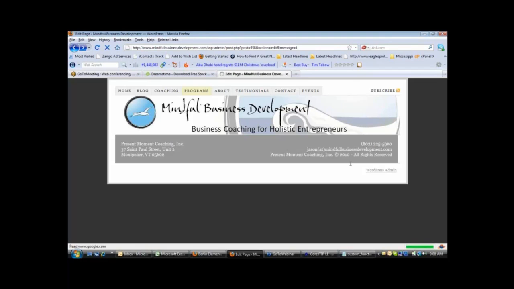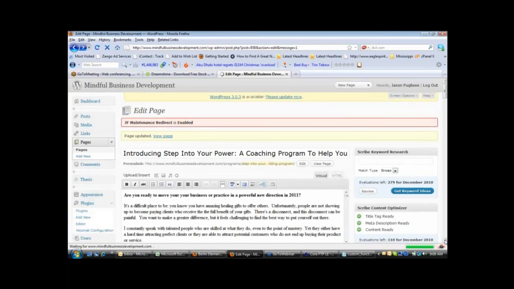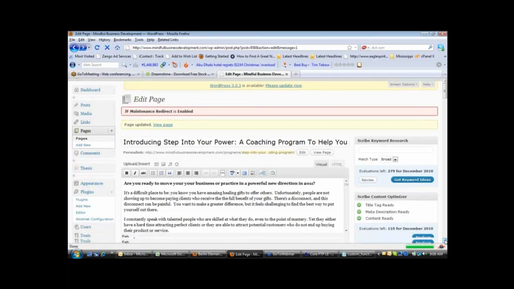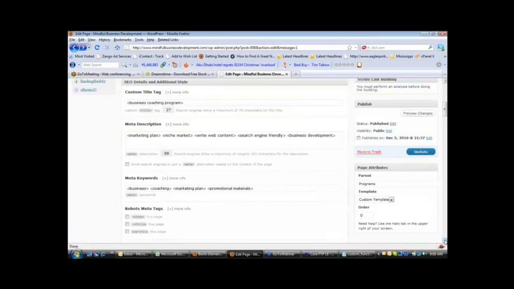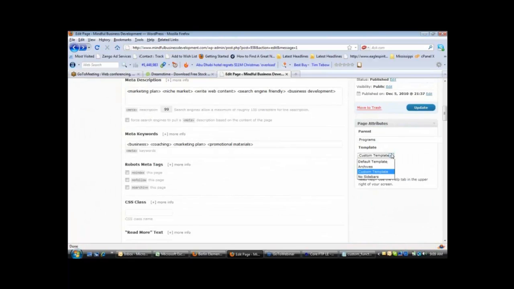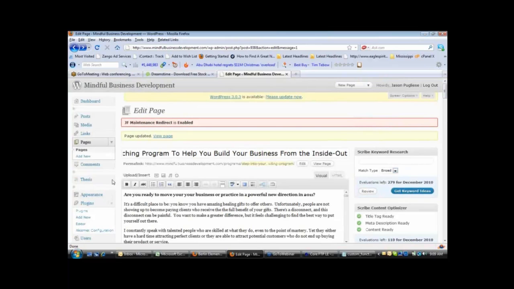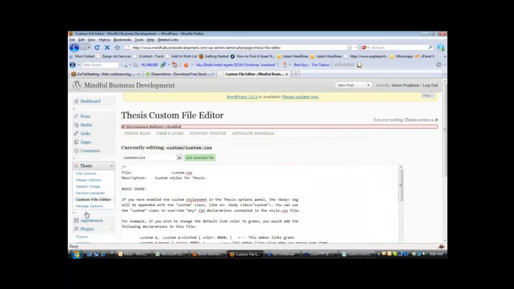So start by looking at your file. Let's start right there. Why don't you scroll down to Thesis and open up the Thesis design options. Go ahead and open that up and go down to the custom file editor. Then we're going to look and see what code is actually loaded for this. Now, instead of custom CSS, select custom functions PHP. Go ahead and select edit selected file.